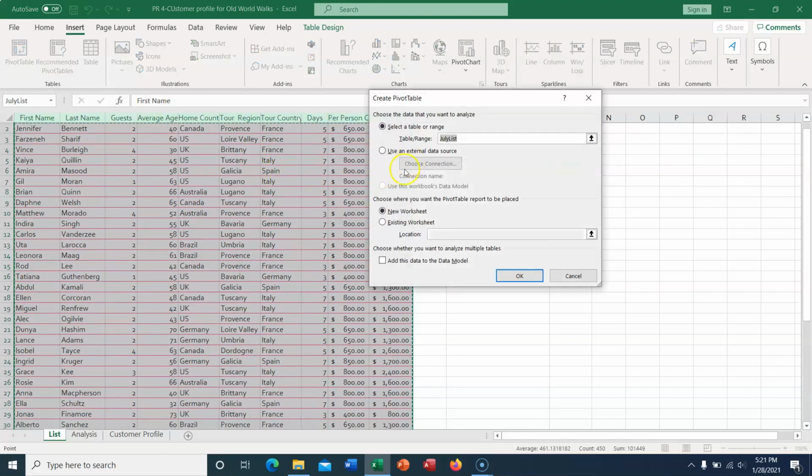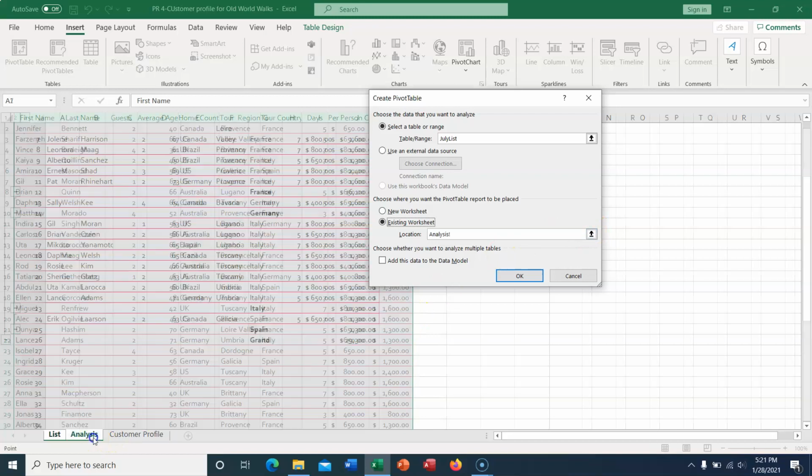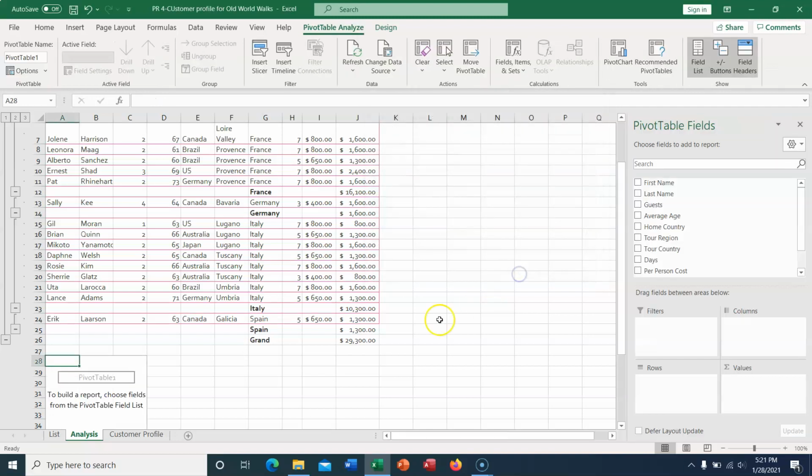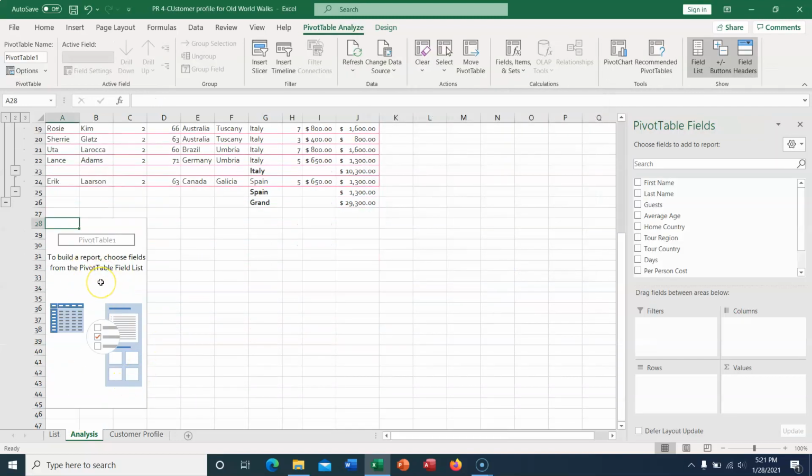And then we're going to put that table in an existing worksheet. So down at the bottom here, click existing worksheet. And from that, we're going to click the analysis tab. And then we're going to scroll down and click cell A28. And then we're going to click OK. That means it's going to put that pivot table right there on cell A28. So there's our pivot table location.